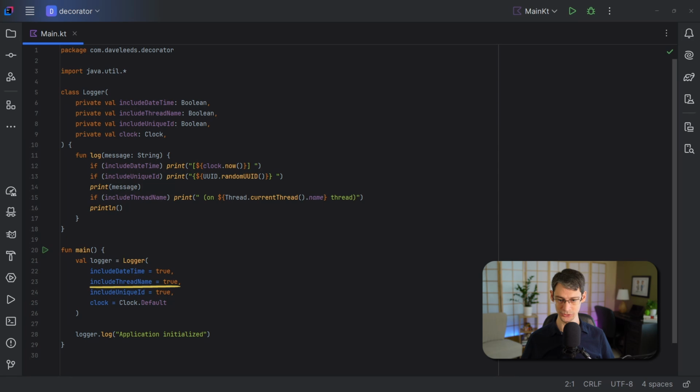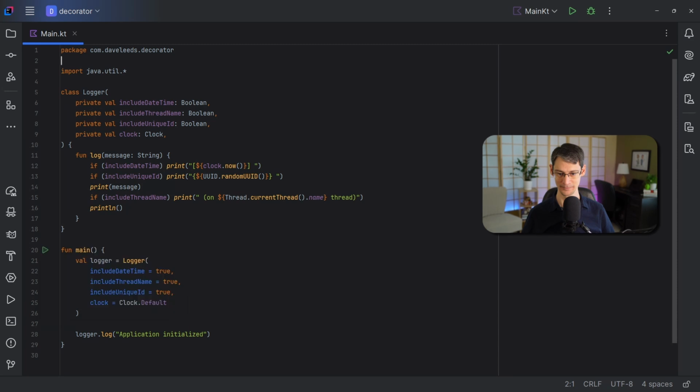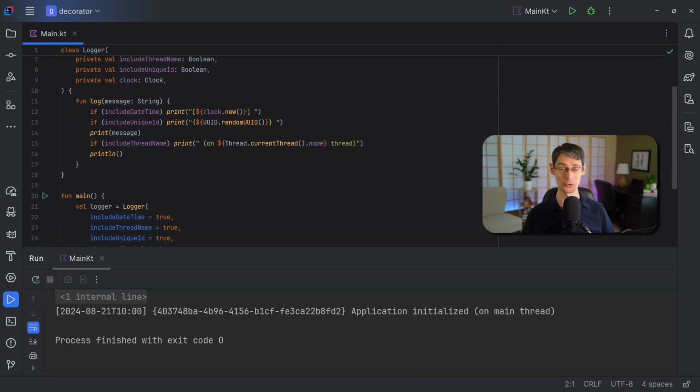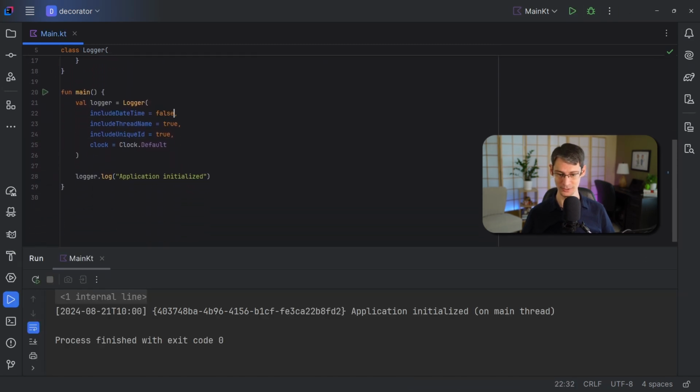So to use this logger, we can just instantiate it and call log, as you see we're doing down here. And if a feature is enabled, then that feature appears in the log output. Otherwise, if we disable the feature and we run it again, then it doesn't show up.